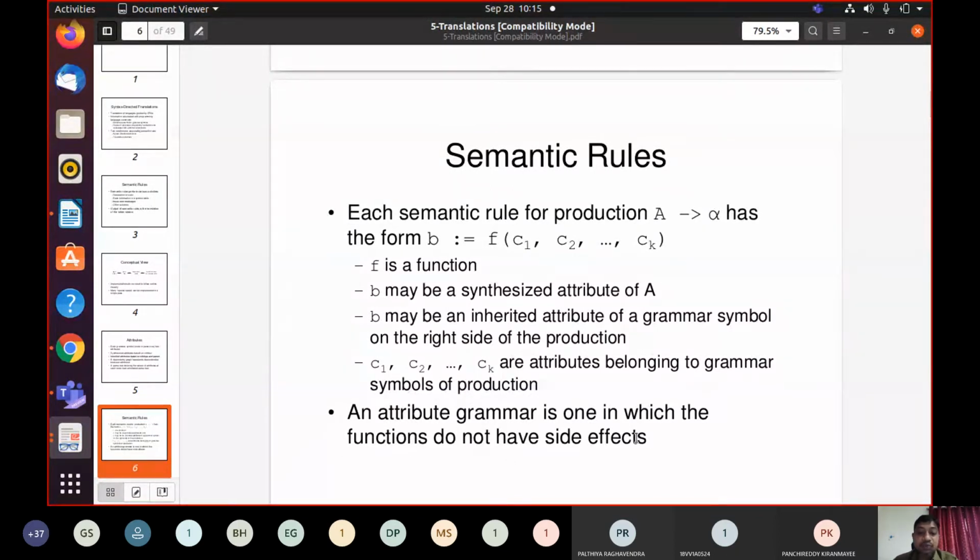An attribute grammar is one in which the functions do not have side effects. Except for the semantic rule, it doesn't have any side effects. A syntax directed definition with all these semantic rules and attributes, without any side effects, is said to be an attribute grammar.